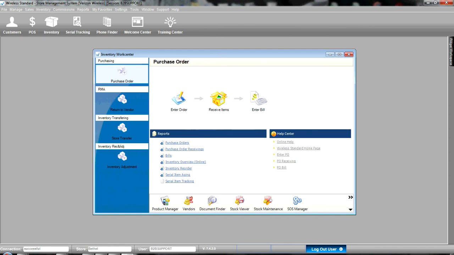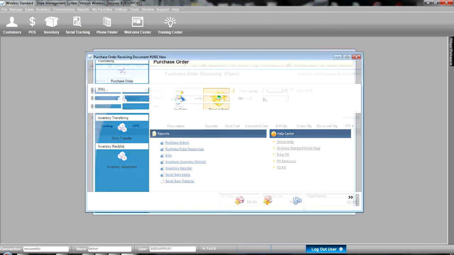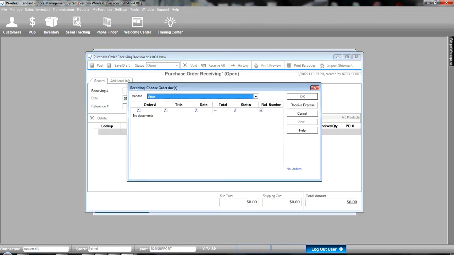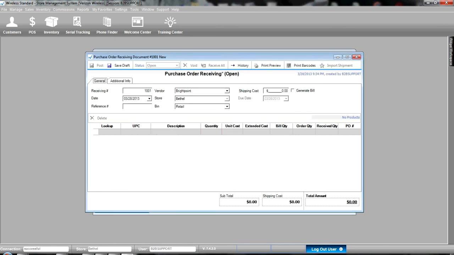So now what happens to the order? It travels to the receive items section. Let's assume the merchandise came in, so an employee will click on the receive items button and select the vendor from which we ordered, and that was Brightpoint. We will see a document for today for this amount. We will select the document and click the OK button.